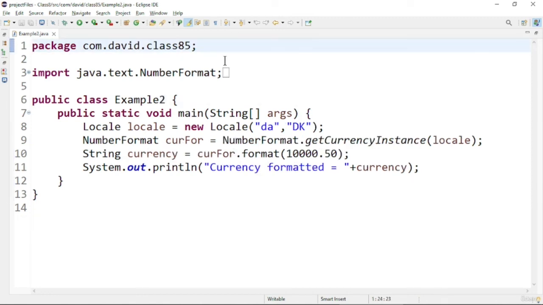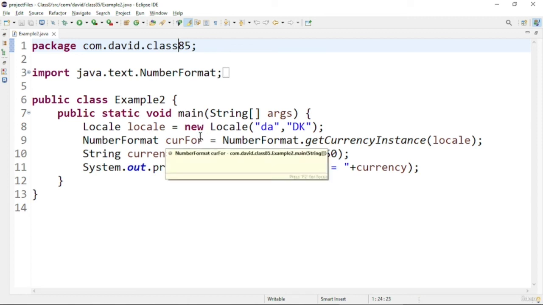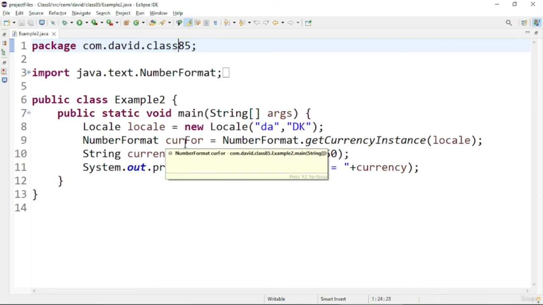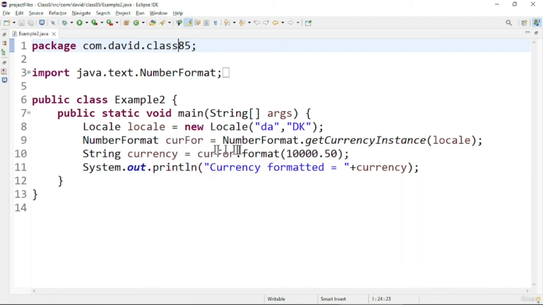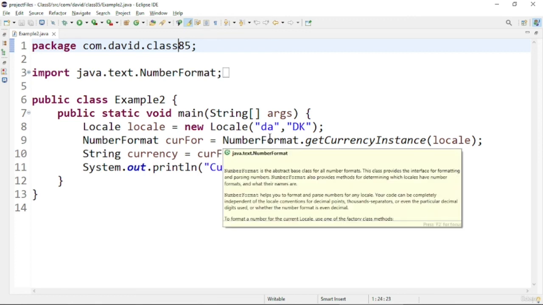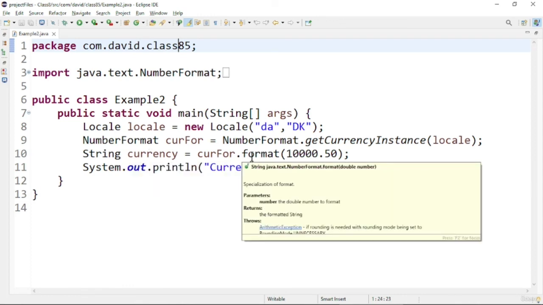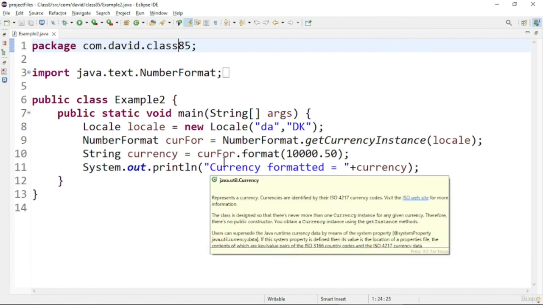Now let us see a program based on currency formatting in Java. Here, similar to the last program, we will have to create a locale object. So I will create a locale object for Denmark. After that I have to create a currency number format instance, and the method we will use is getCurrencyInstance, passing in the locale. After that I will use the format method in which I will supply the particular currency value which I want to format, and then I am printing out the currency value.